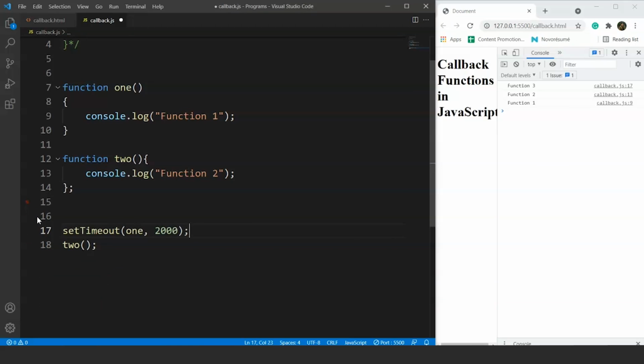Now what we want is we want to execute these two functions, but we have certain conditions. So the first condition is function 1 will use the setTimeout method and it will be executed after 3 seconds. And the second condition is function 2 will get executed only after function 1 executes.